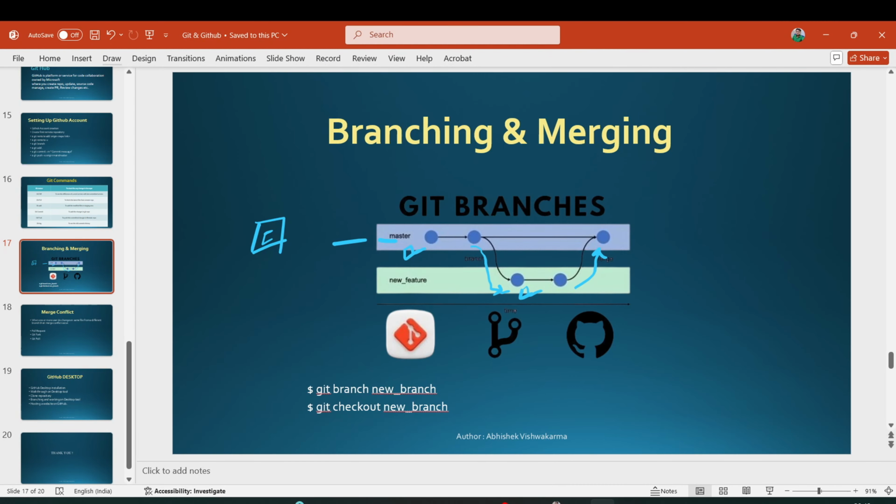So this is the branching and merging concept. It means you should not make changes directly in your main master branch, otherwise your production code will get messed up. If you get a new feature to develop, you create a new branch and then merge it to the main branch. We have two commands that we will practice here.